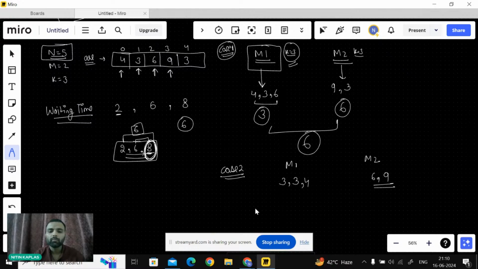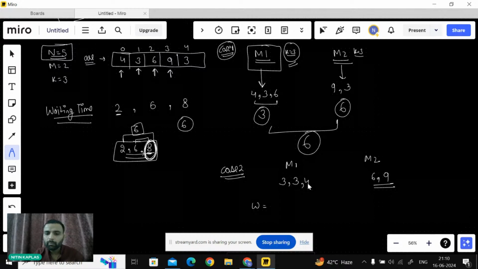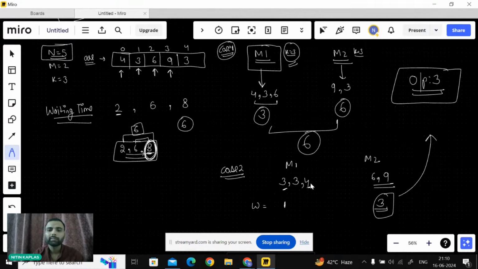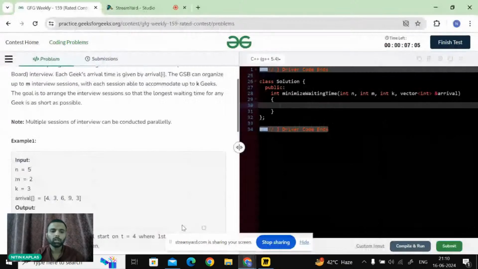So what's the difference here? What's the waiting time here? Waiting time here, maximum minus minimum, which is 1. What's the waiting time here for these students? It's 3. So that's why our output in this case is 3, right? Our output in this case is 3. Now let's check another case.